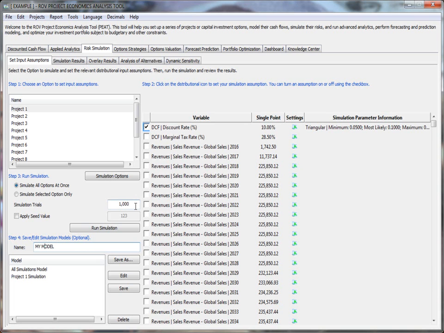You can decide how many simulation trials you want to run. By default it is 1,000. Typically, we recommend anything between 1,000 and 10,000. You can apply the seed value. A seed value simply means if you were to rerun the same model, assuming the same inputs and the same assumptions, same everything, you would get exactly the same results. If you don't care, you can always turn it off, which is the default. And we can do a save as, and you see your model is right there.